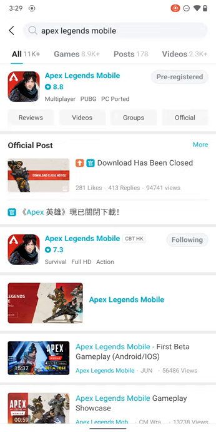Sorry, my phone is getting locked every time. So before starting, I've shown you how to install the game. Now, you won't be able to play the game if you are in an unsupported region, where the closed beta has not been launched.